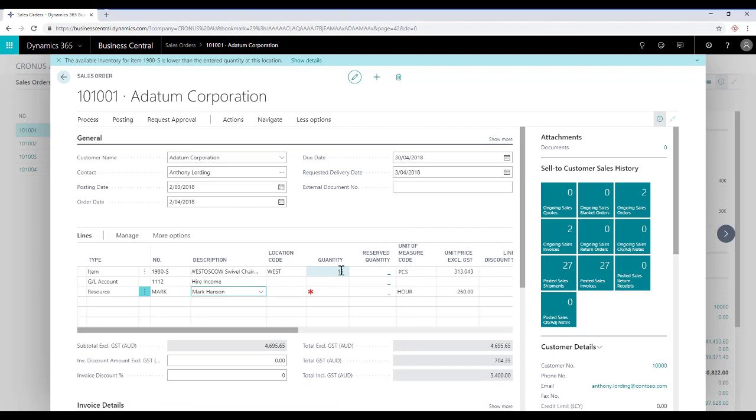Now, apart from entering numbers, you can also specify codes. A code identifies a record such as an item, a vendor, a customer, a resource, or a GL account. Essentially, codes are the values that are used for sorting information on the screen and in the reports as well, and also to identify the record, for example, item record, GL account, resource.